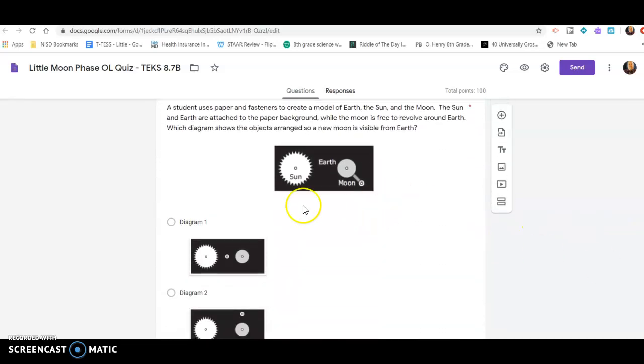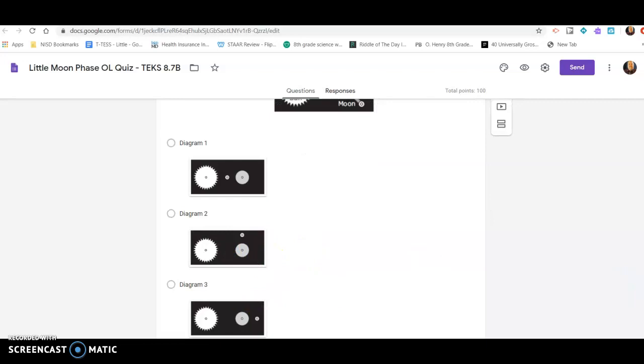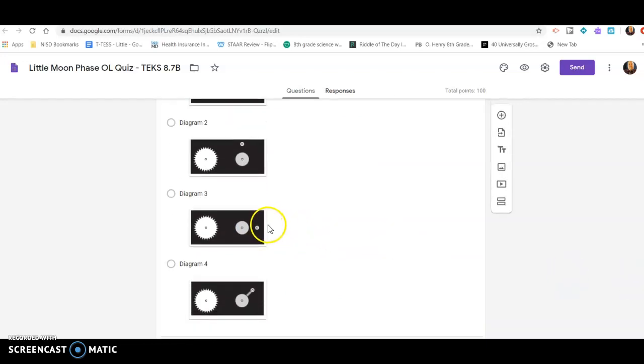Next question. A student uses paper and fasteners to create a model of Earth, the Sun, and the Moon. The Sun and Earth are attached to the paper background while the Moon is free to revolve around the Earth. Which diagram shows the objects arranged so a new moon is visible from Earth? Would it be diagram 1, diagram 2, diagram 3, or diagram 4? Which of those represents a new moon as visualized from Earth?